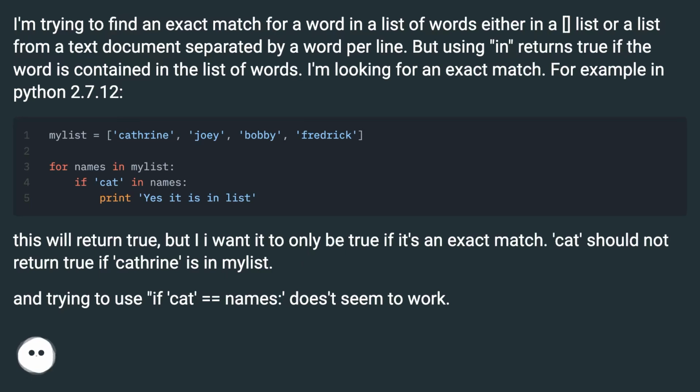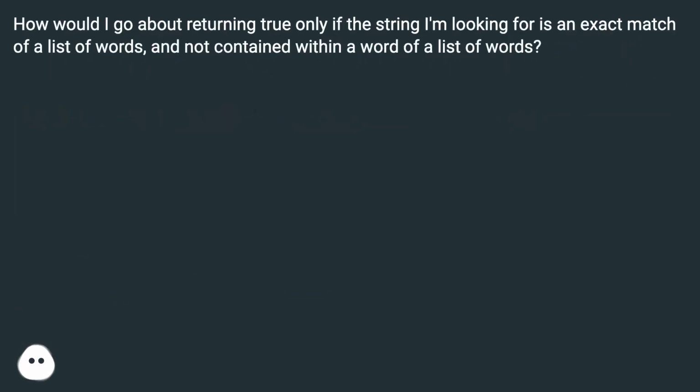For example, in Python, February 7th, 12. This will return true, but I want it to only be true if it's an exact match. Cat should not return true if Catherine is in my list. And trying to use if cat equals names doesn't seem to work. How would I go about returning true only if the string I'm looking for is an exact match of a list of words, and not contained within a word of a list of words?